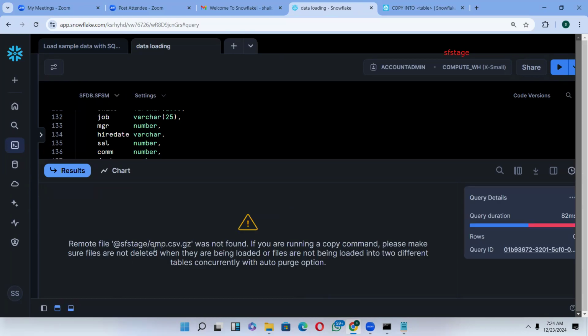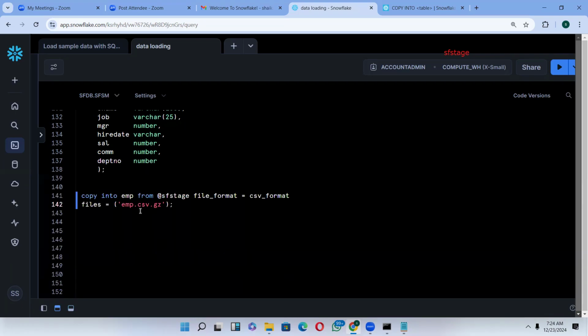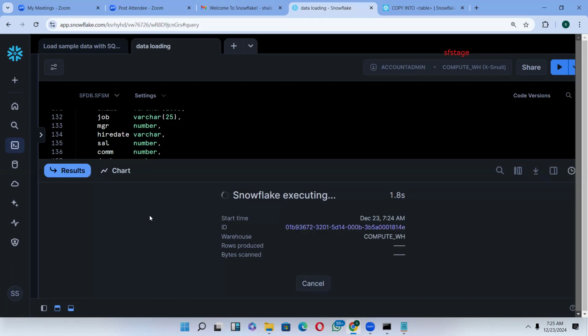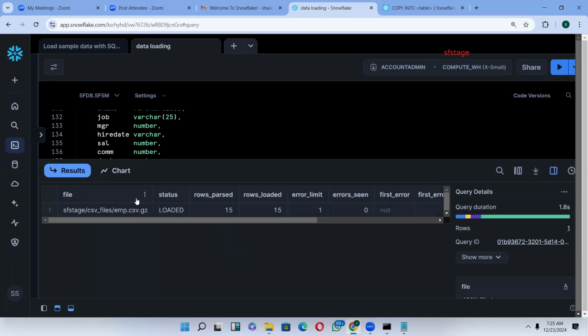Remote file at the rate stage, at the rate emp stage was not found. Okay. Then you can queue csv underscore files, right? Name, folder name. Okay, it is loaded, guys. Let's see. It is loaded what?